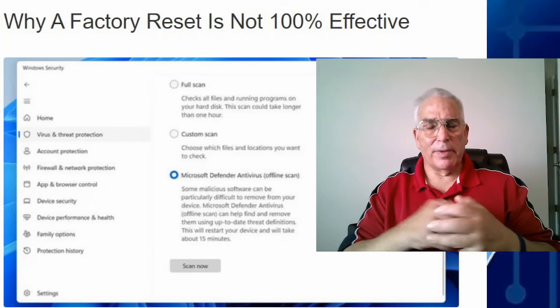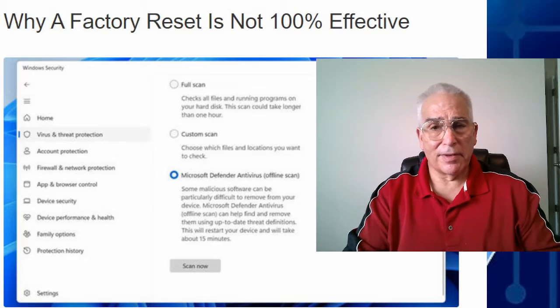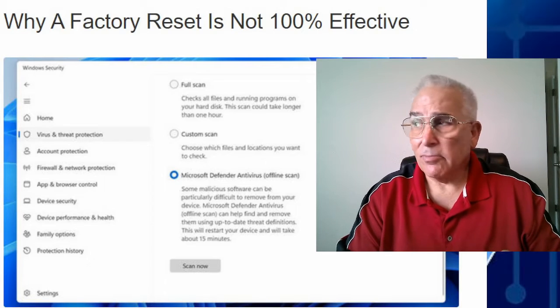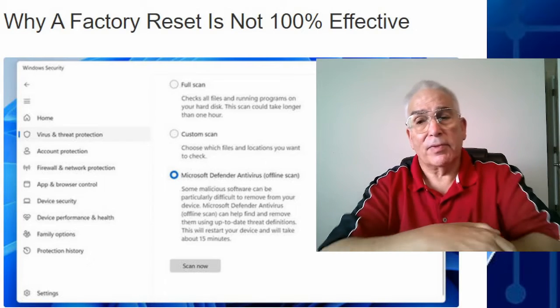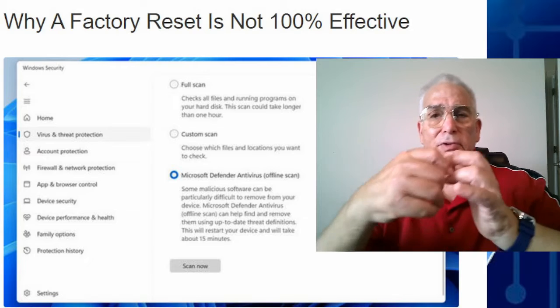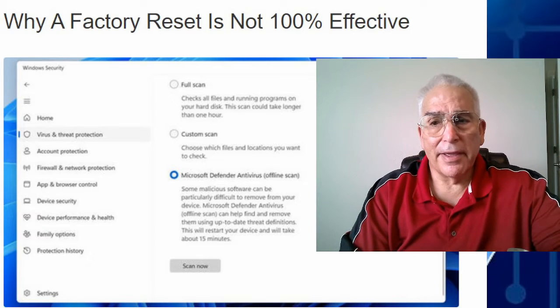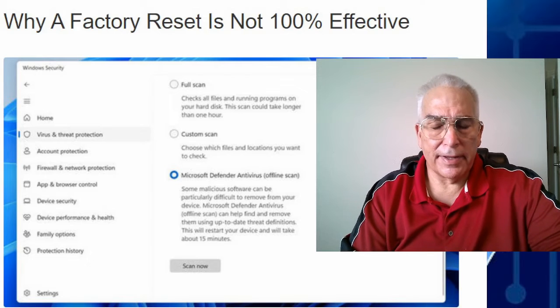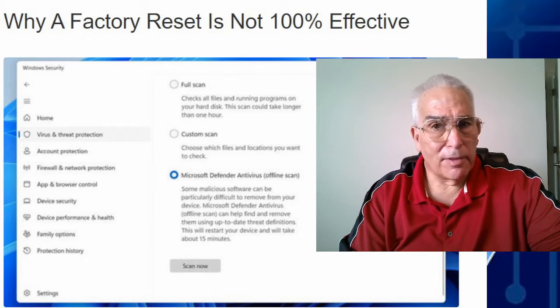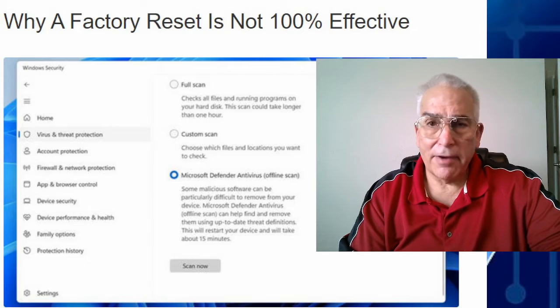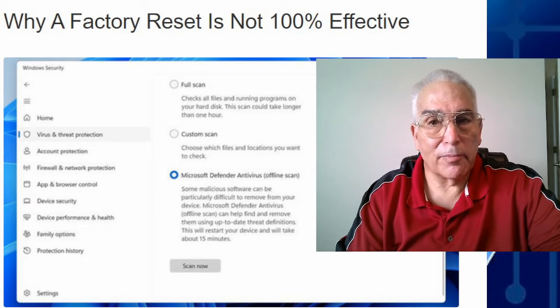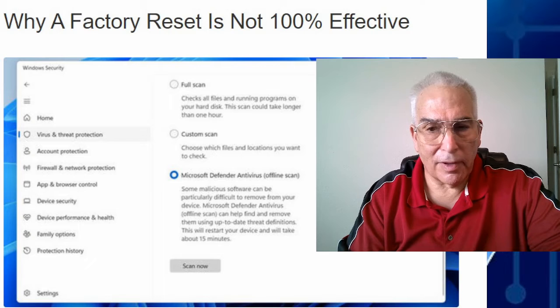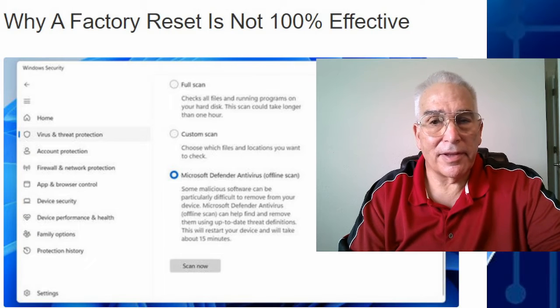So assuming you reset your PC and the malware still came back, where else could it come from? Assuming the image on your recovery sector was good, the other place it can be hiding is in your motherboard, in the BIOS, or on your video card. The hackers have gotten extremely good at writing their malware into these areas and making it very, very difficult to remove.